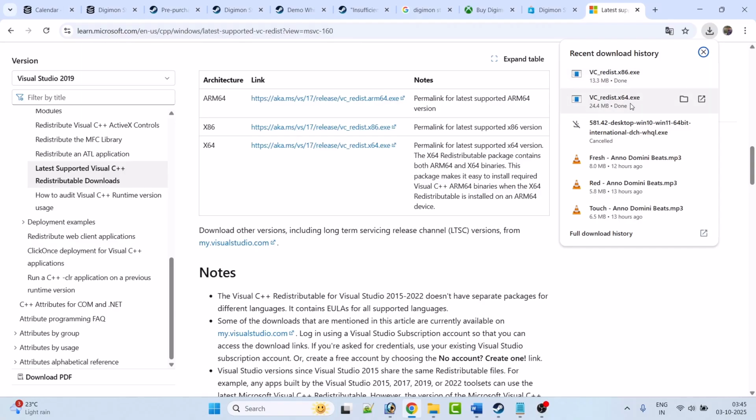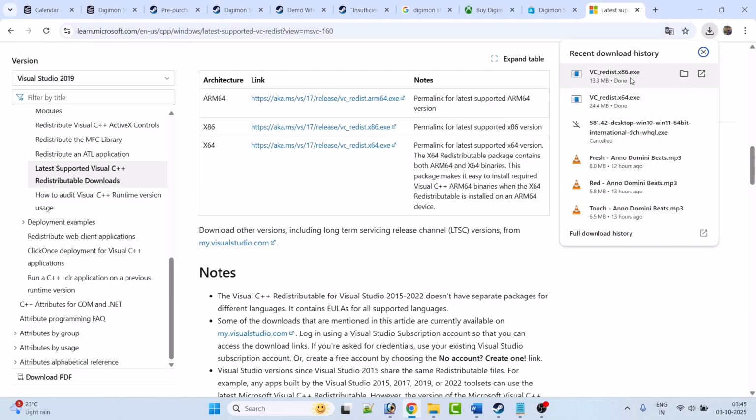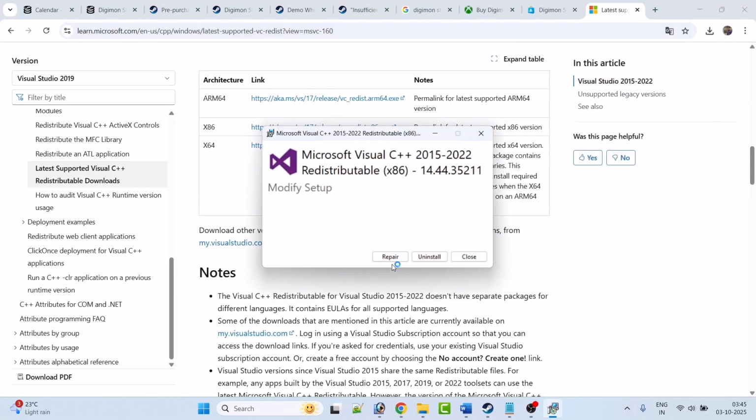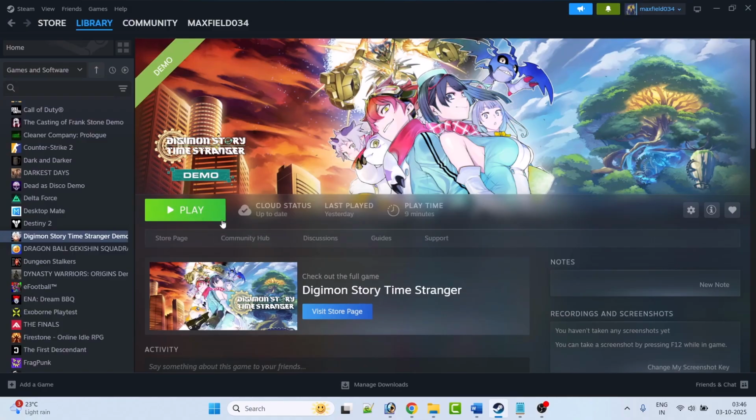So first click on x64 version. Now if you see repair option, then click on repair. If you see install option, then click on install and install it. Now click on x86 version. Now if you see repair option, then click on repair. If you see install option, then click on install and install it. And after installing both the x64 and x86 versions, simply restart your PC once, and then you can launch the game and check if your problem is solved or not.